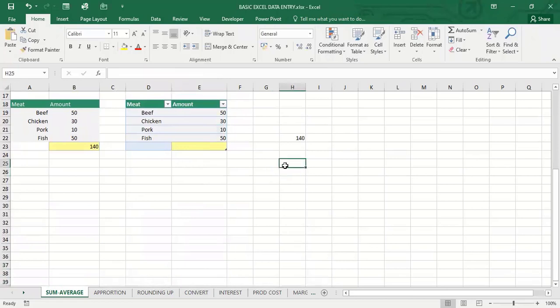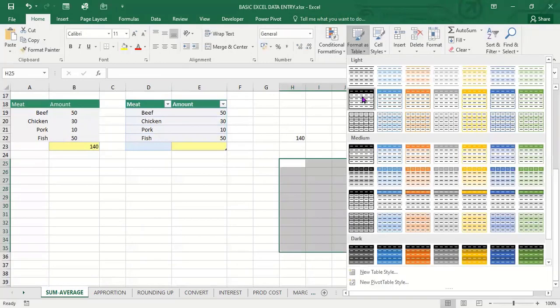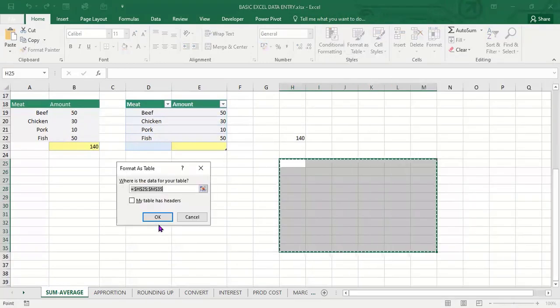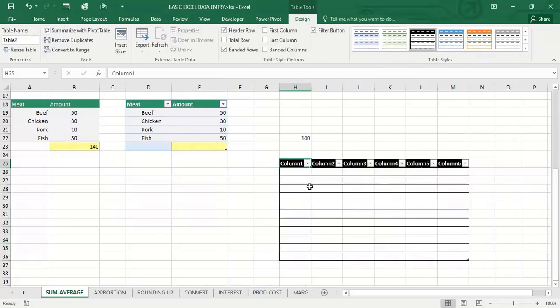And like I said, when you create a table, you can fill in your table. You can also format as table here. Without using Ctrl T, you can come here and click OK. There's no header already, so it will give it a header itself. You can change the name of the header and change it to serial number.